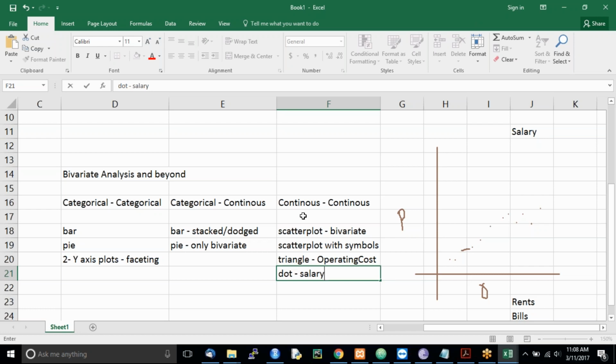Clear? Clear with this concept? Online guys, did you understand what I was trying to tell you? Two continuous variables or multiple continuous variables, the only plot I can go for is a scatter plot.